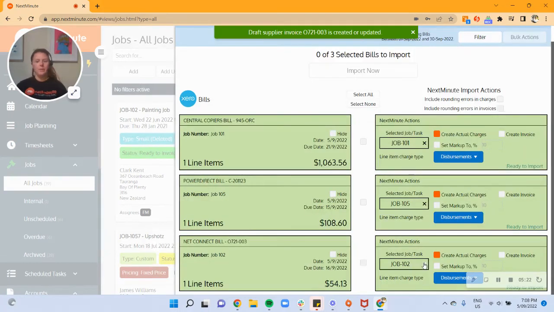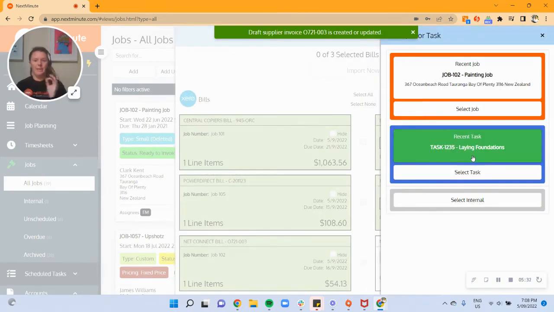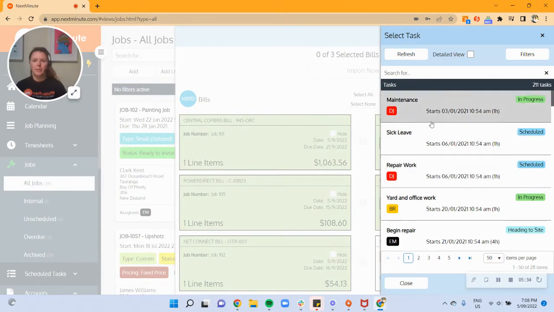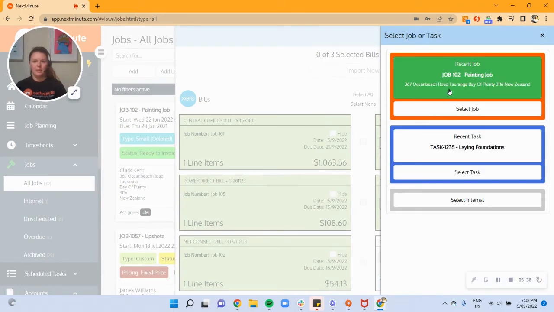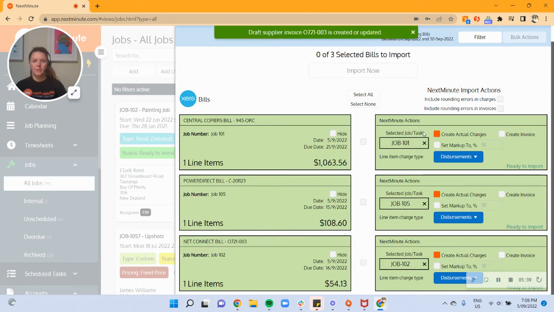If you wanted to, you could also allocate them to a specific task. So if you knew within job 102 that this bill actually related to an individual task, you could come through and select the task as well. Once that's done, if you need to change the markup or set a markup, you can do so just using this tick box. I always leave the create actual charge tick box turned on.